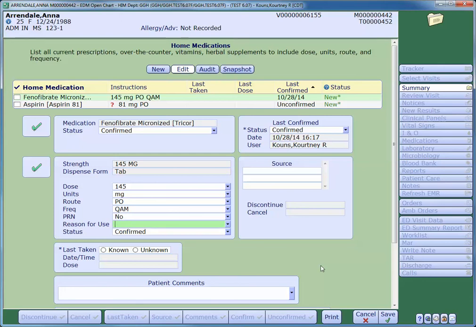This is Courtney Coons at Graham Regional Medical Center, and today I will be demonstrating two enhancements related to the home medication list in Meditech that nurses will see once the system comes back up after our scheduled downtime on the morning of October 30th from 3 to around 8 a.m.